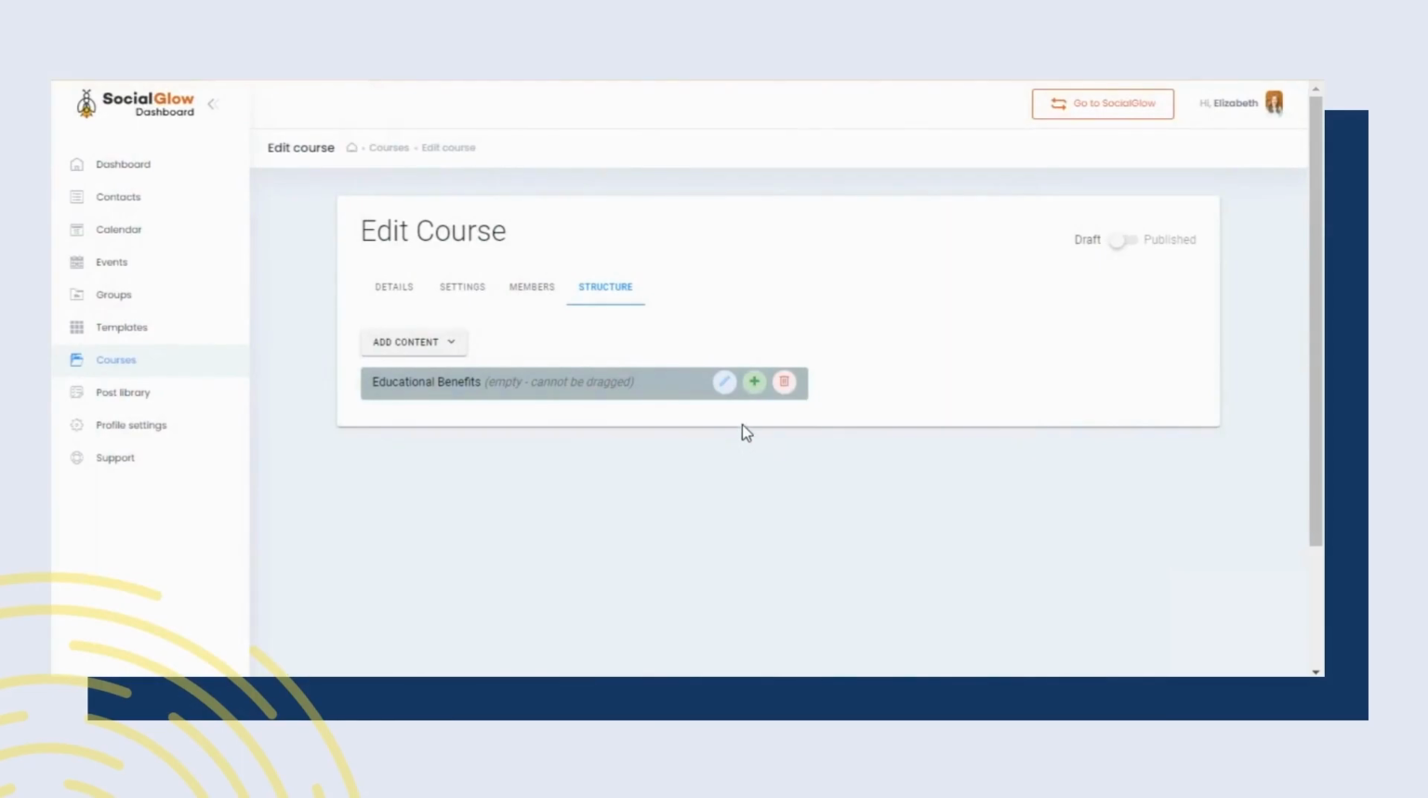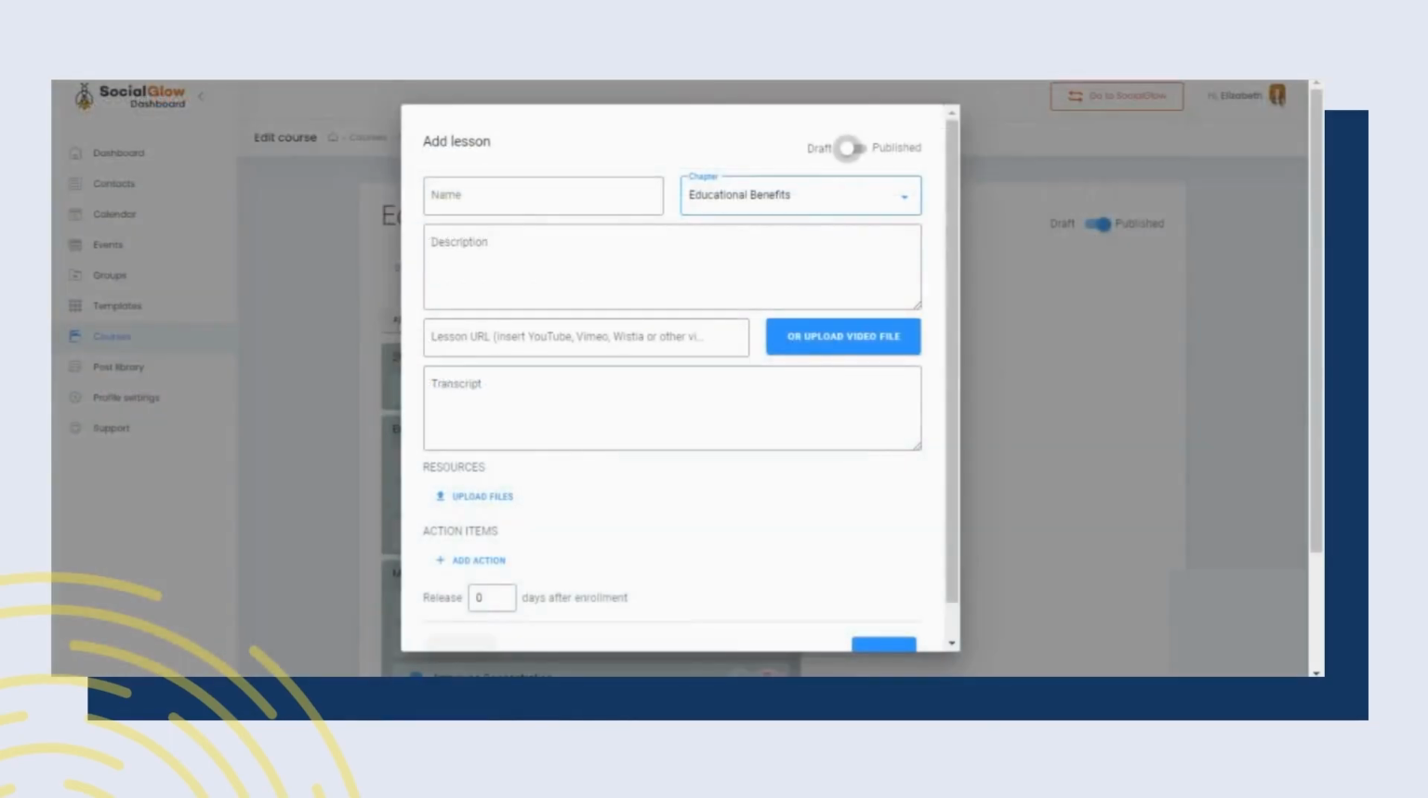And here I have my chapter listed. We can either edit the name, add a lesson to this chapter, or delete it. I'm going to go ahead and add a lesson. And here is where you'll enter the name, the description of this lesson. You can also add it to a different chapter if you had more created. We only have the one right now. And you'll also add in the other particulars here. So I'll go ahead and get this started and walk you through the rest.